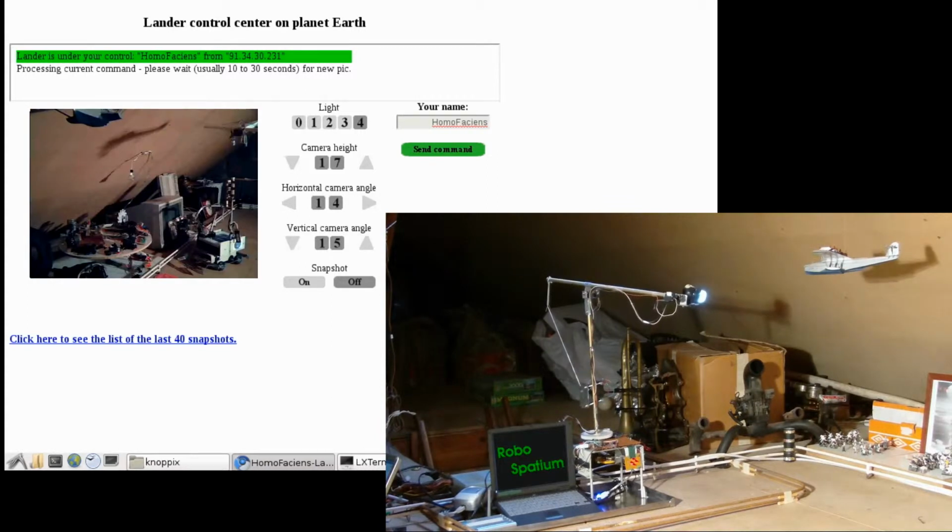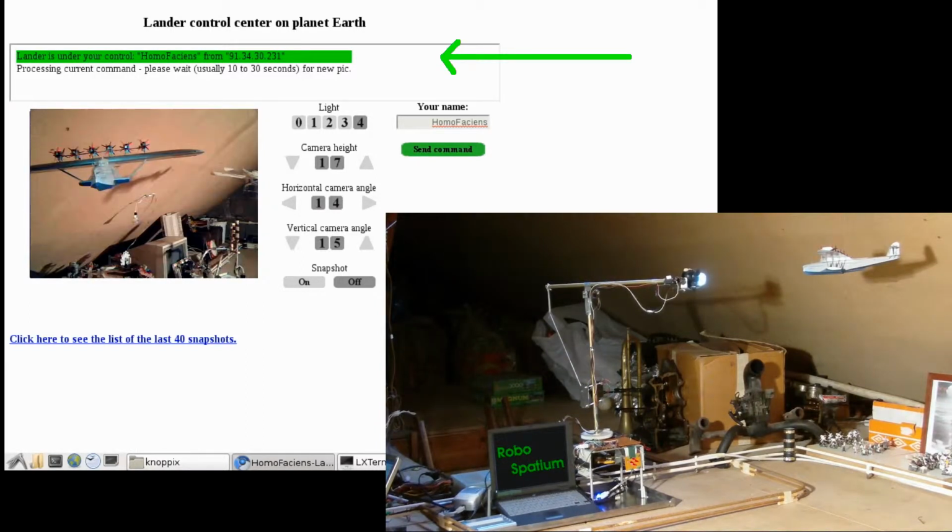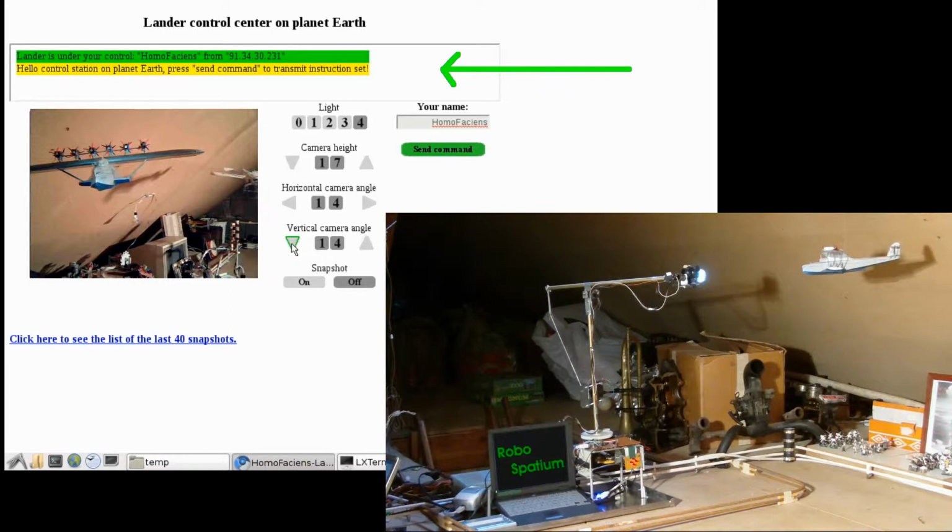After some seconds have passed by, the current camera picture is transmitted to your browser. The green marked row tells that you are the current operator of the lander module. As soon as the instruction set has been processed and the camera has reached the adjusted position, the lander asks for the next instruction by displaying a second yellow marked line.